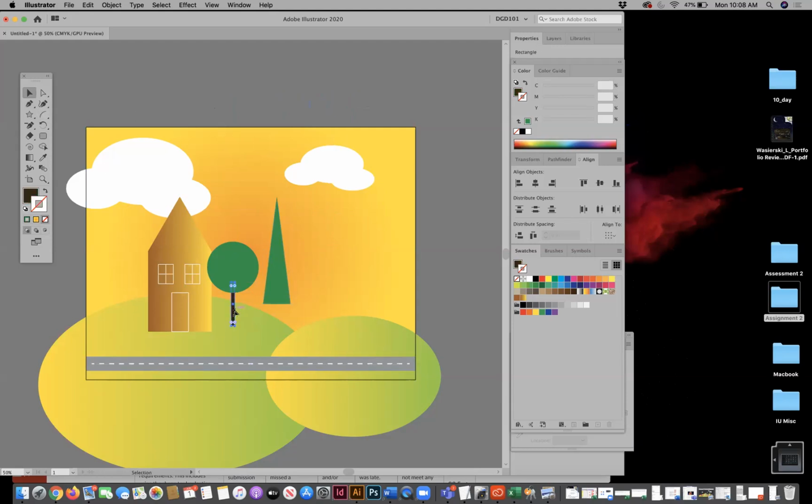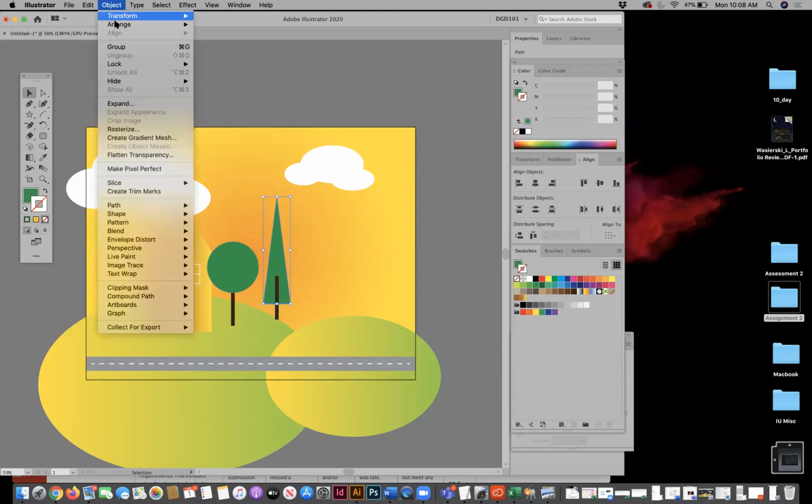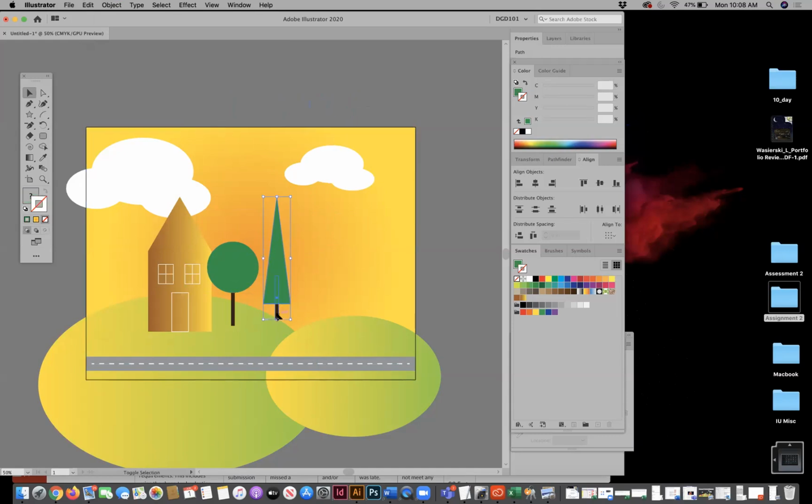And I'm just going to copy and paste this little trunk and use it for this tree. And then say if you want a forest of trees, you can copy and paste that same tree and use it for your background. And you can make it smaller, do shift, make it smaller. You can make it bigger. The variations are nice so that it doesn't look like all one duplicate.